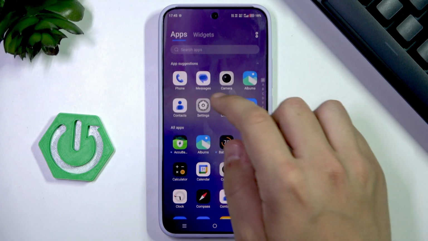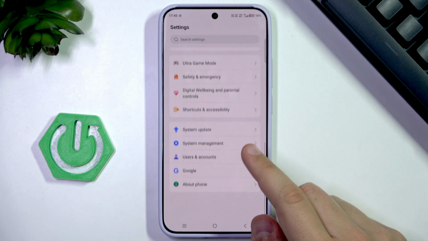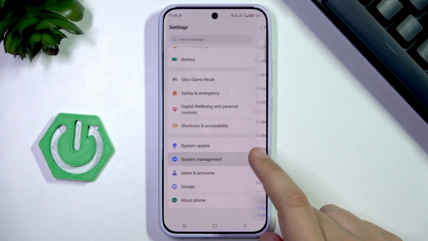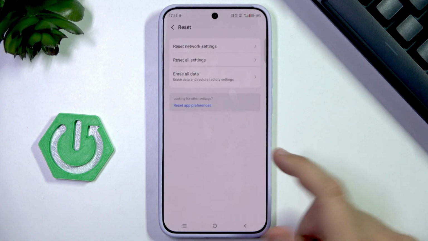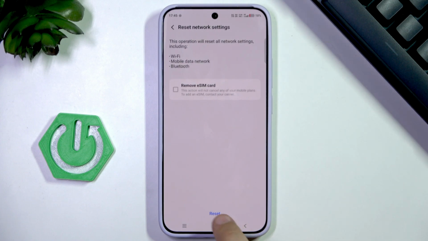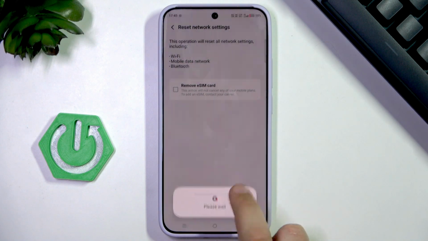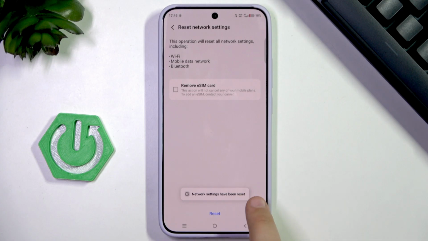If not, as a last resort, we can go over to the settings and scroll down, go to system management, reset, and click on reset network settings. Click on reset and click reset once again. Now when you see this confirmation, if your mobile data is not working, I would recommend you contact your carrier to verify the data plan.